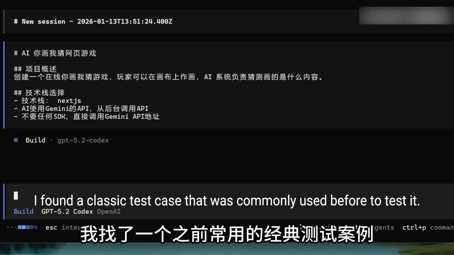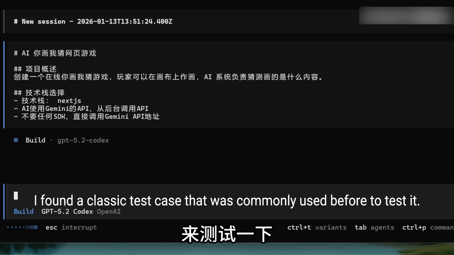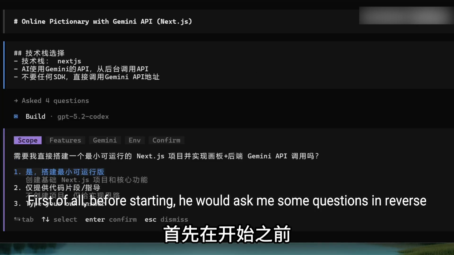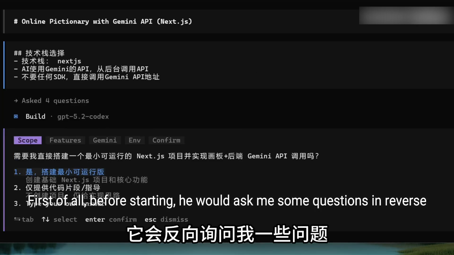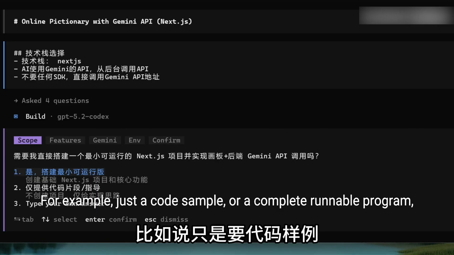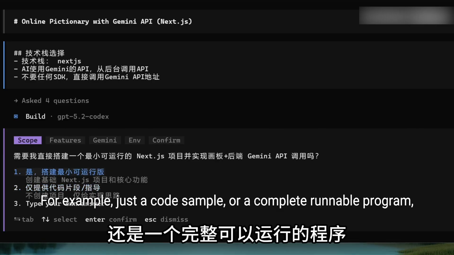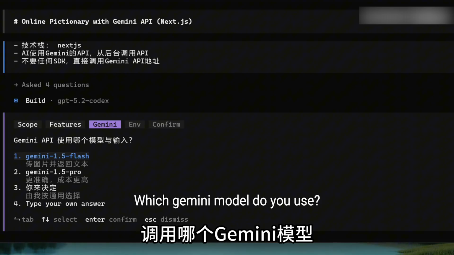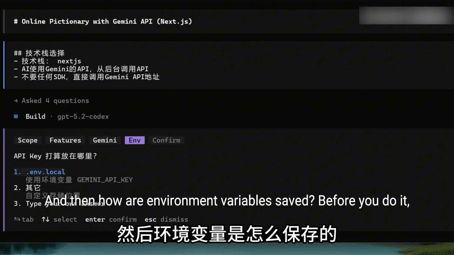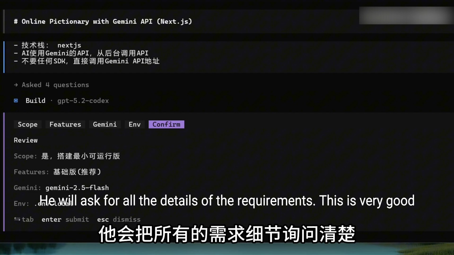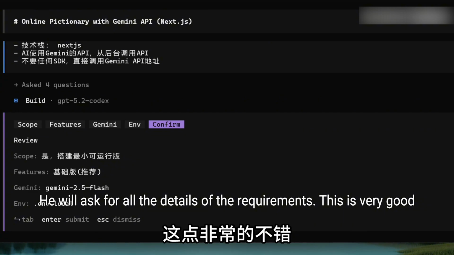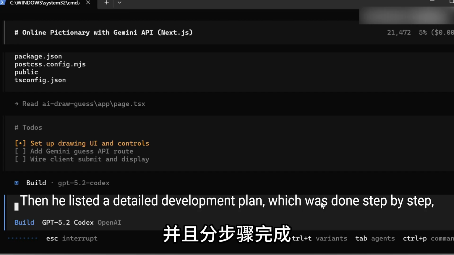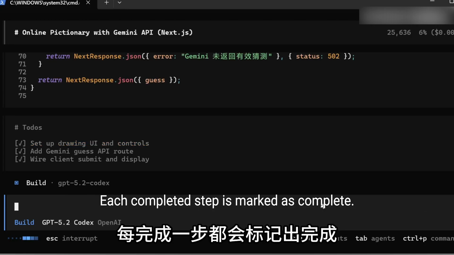I found a classic test case that was commonly used before to test it. There are several highlights of OpenCode's performance here. First of all, before starting, it asks me some questions in reverse. For example, just a code sample or a complete runnable program? What features must be implemented? Which Gemini model do you use? And how are environment variables saved? Before it starts, it asks for all the details of the requirements. This is very good. Then it listed a detailed development plan, which was done step by step. Each completed step is marked as complete.